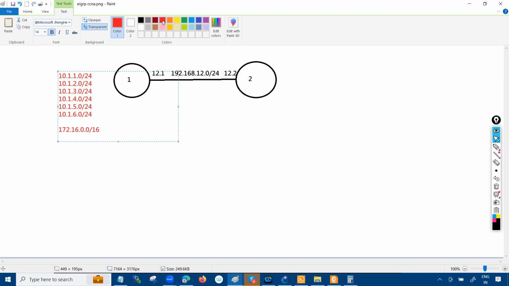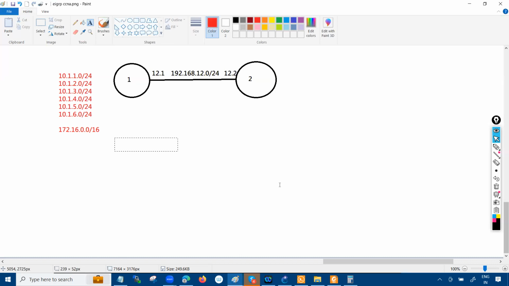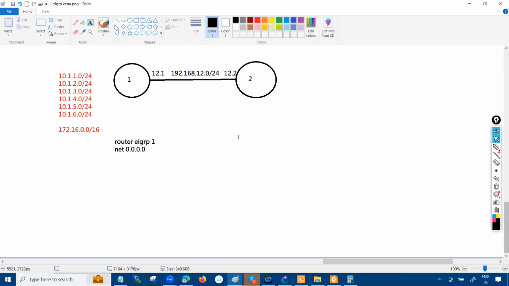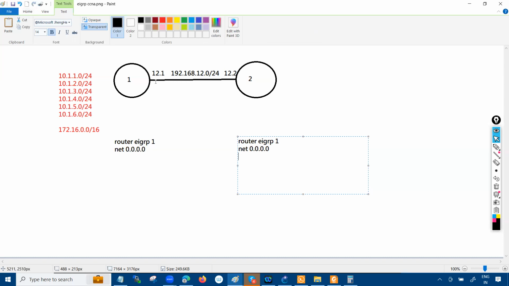172.16.0.0/16, right? What I can do, I'll go on router 1 and say router EIGRP 1, network 0.0.0.0. It means that I'm going to enable all my loopbacks, whatever loopbacks we have. Same thing on router 2: I'm going to enable all the interfaces. Interface we have 0/0.